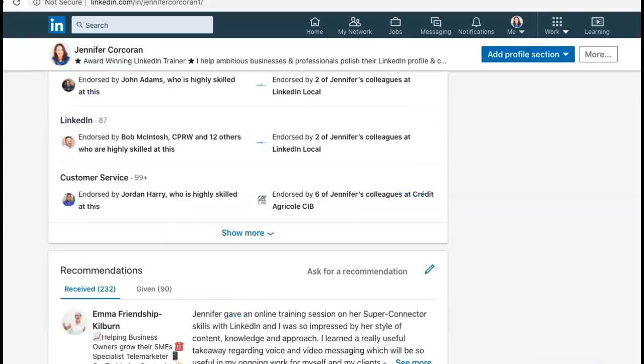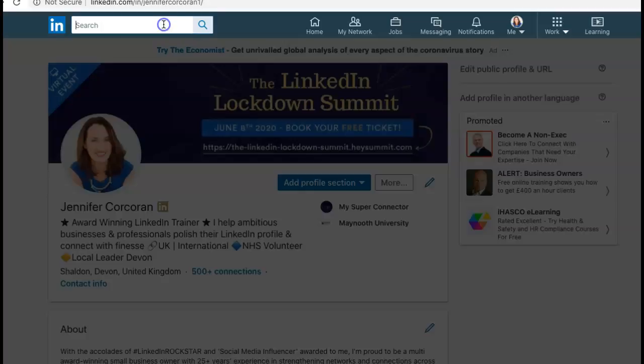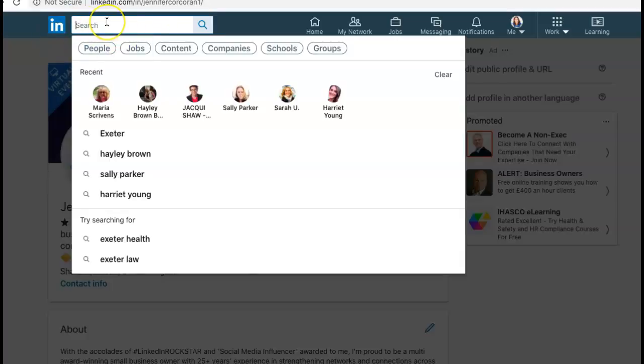Another way, of course, is using search. So explore the search bar up on the top left-hand side of the screen. So many people, so many clients have never explored search. It's all there at your fingertips, folks. Look, you can search for people, you can search for jobs, you can search for content, you can search for companies, you can search for schools, and you can search for groups. It's all at your fingertips.